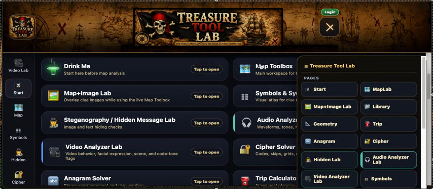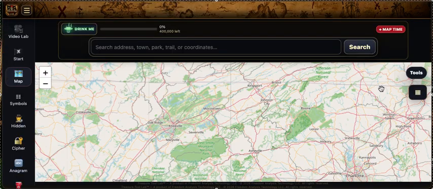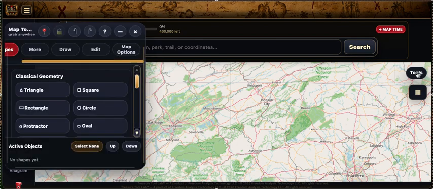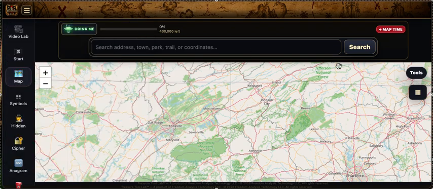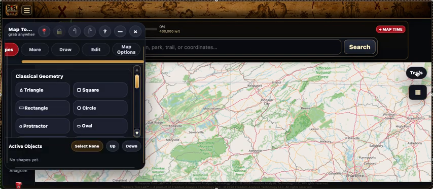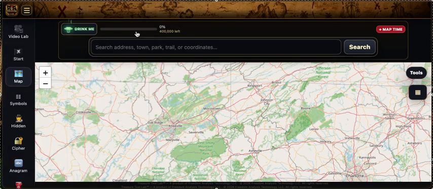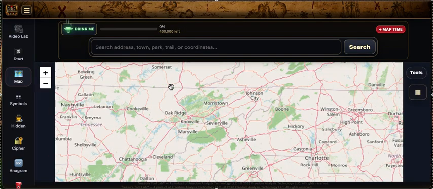You can get there from the front page here, where you can go to the hamburger menu up here, open MapLab. Here we are in MapLab, and we have our toolbox over here. You can open and close your toolbox. If you exit out, bring it back, you're not going to lose anything. So if you need to exit out, you'll be just fine.